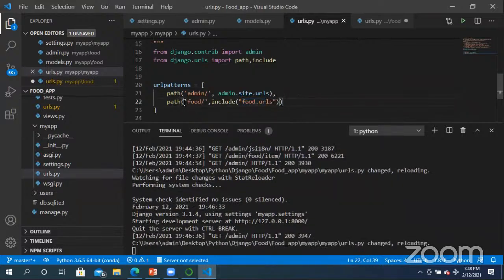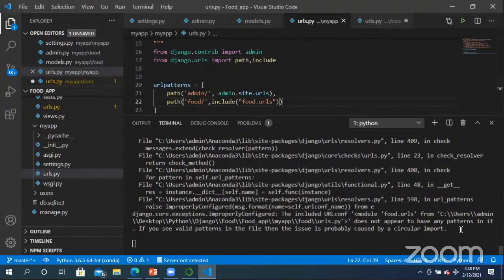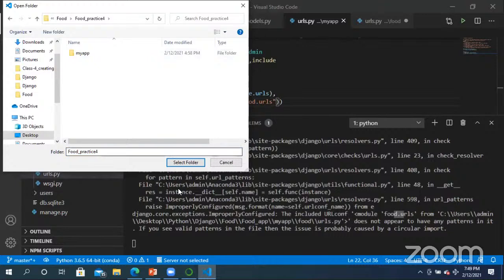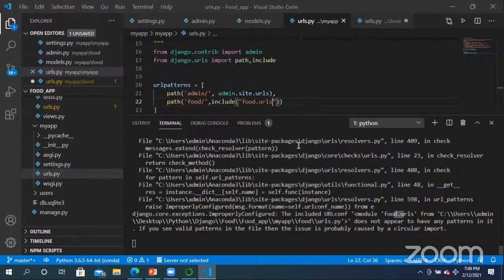Here, how it works, you need to wait for a couple of minutes with me. It's saying circular import, there is an issue. It's saying food.urls, whether it's a valid pattern or not. It says it does not appear to have a valid pattern. Why? I have given food.urls the correct way, right? So how can it be? What I will do is show you in my current project as well. We will keep referring to it.